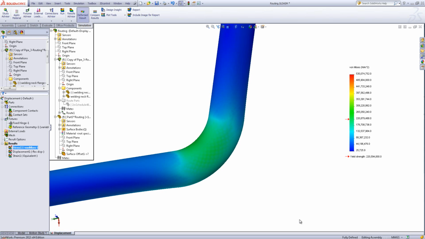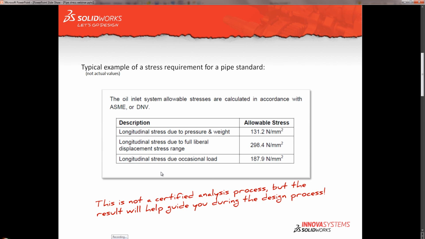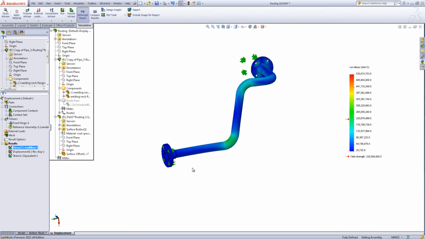And in actual fact, if you recall the stress requirements that we had from our ASME code or from any of the other codes, we're talking about longitudinal stress, not just scalar stress or stress magnitude. So what we need to do is try and focus now on how or what direction that stress is acting.